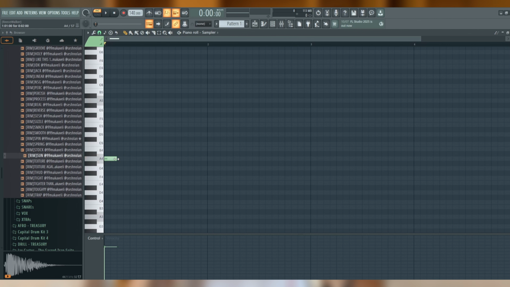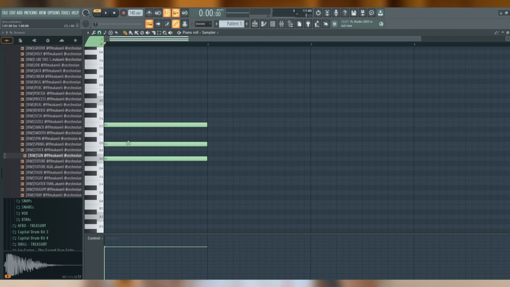So let's start on A, which is our root note. Now, skip 1 note in the scale, put it on C, skip another note in the scale, put it on E, and that's it. You actually have a chord right there. And it's a very good foundation to start at.